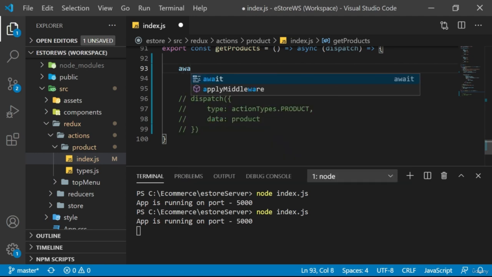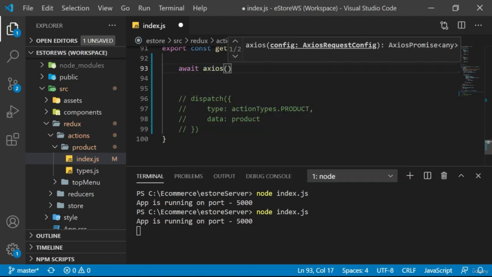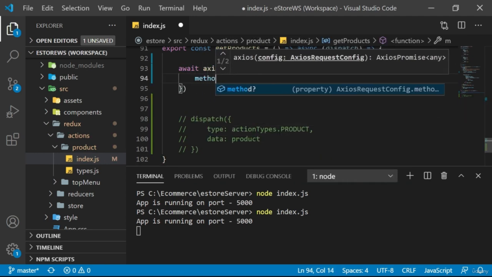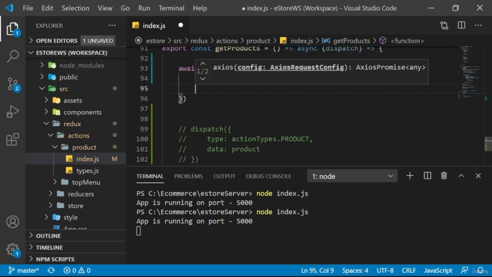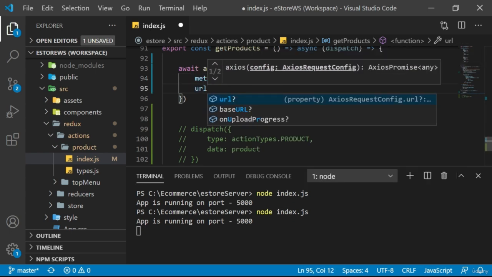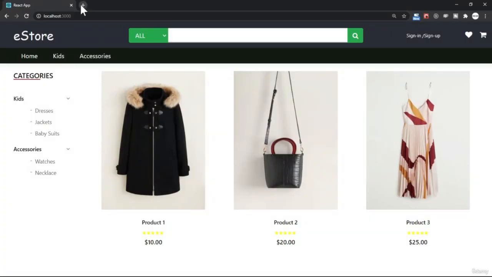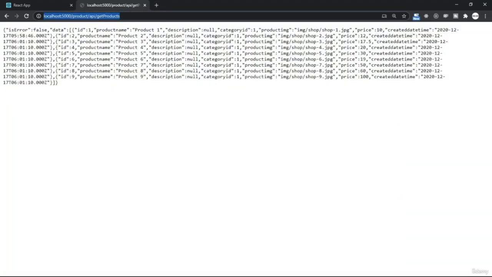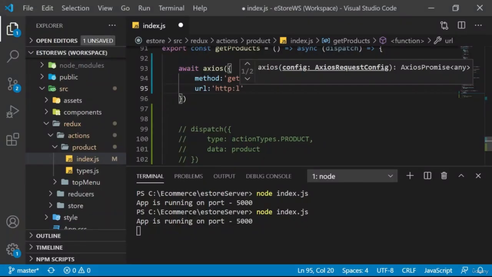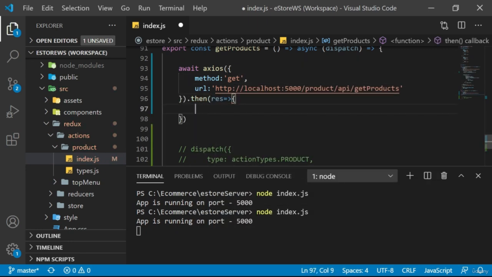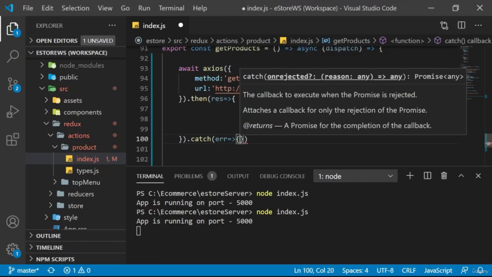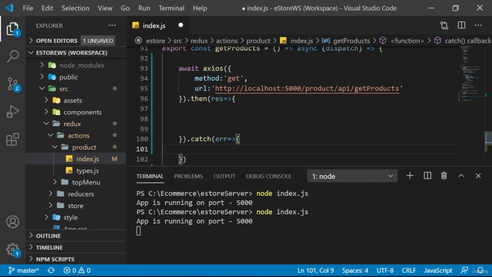So I'm going to say await. Axios is the object where I'm defining that the method is the get request, and the URL, I'm going to copy the URL. Now this will fetch the data which is returned as a promise, and that we are going to manipulate. Let me also configure the catch here. If there is any error, we can handle it.